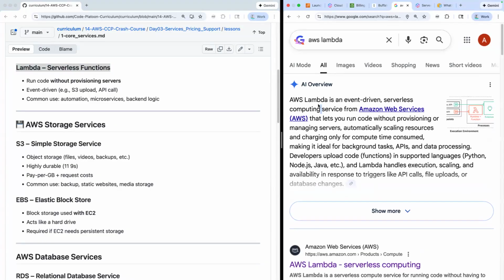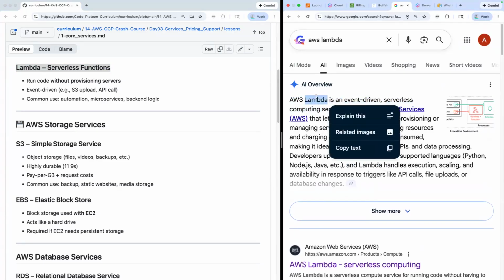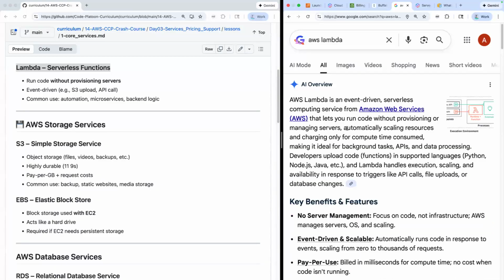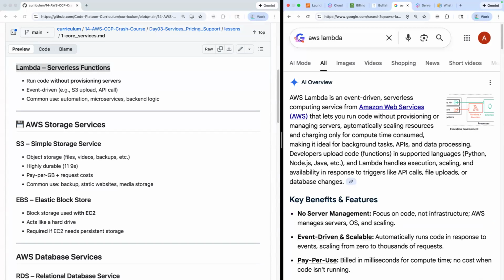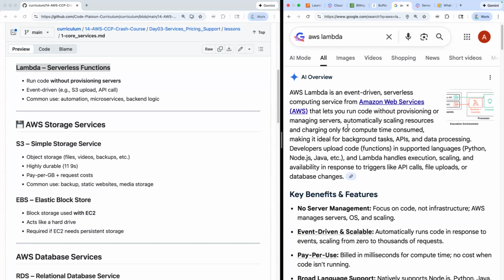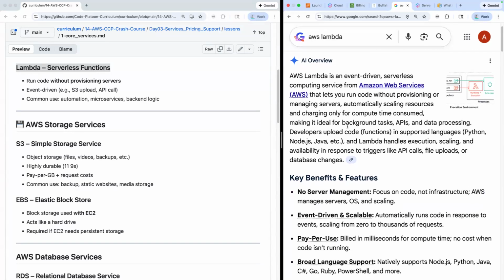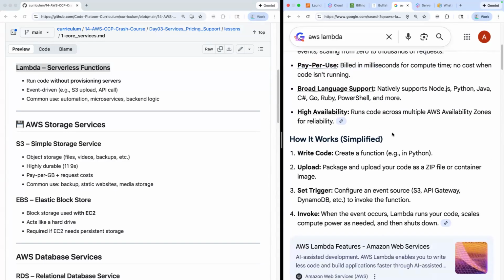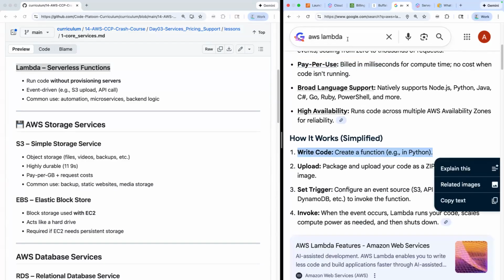So there's this term serverless computing, and Lambda is an example of that. Lambda comes from this math term, lambda function, which is why we see it show up in Python as well, right? For lambdas that are the equivalent of JavaScript arrow functions. And basically, the idea is I don't manage a server at all. This stuff is event driven. You pay per use. It has broad language support. And all you really have to do is write a function.